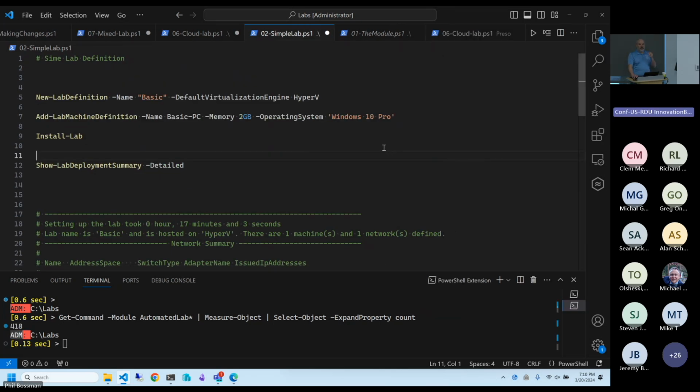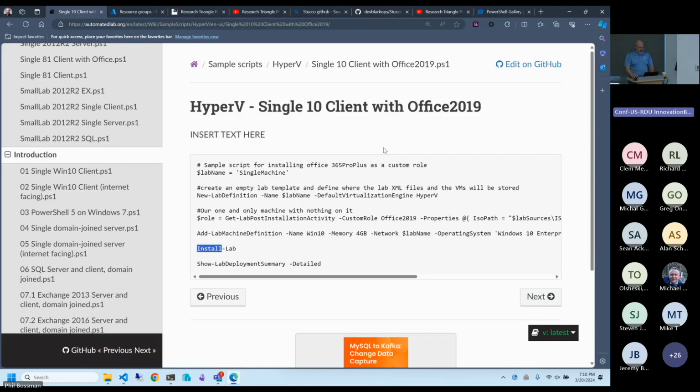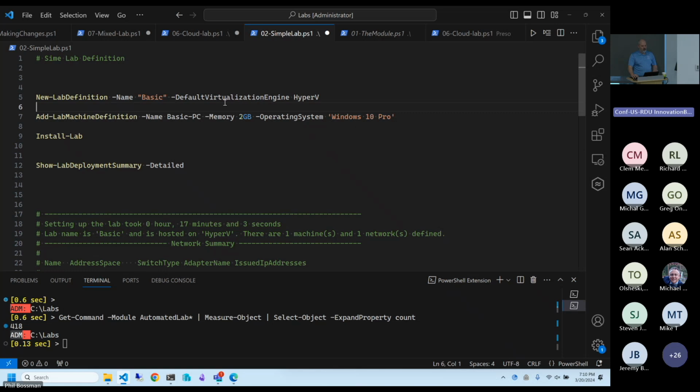In that demo we talked about before, to build a simple Windows 10 client with Office 2019, you can run the whole thing in 4 lines of code. Well, it just needs 3 lines of code, right? At its core, we are going to create a lab definition. We're going to give it a name. We're going to tell it what hypervisor type we're going to use, whether it be a local Hyper-V, Azure, or VMware. Then we're going to add one machine, a lab definition of a machine. We've got to give the machine a name, tell it how big you want it, and tell it what OS type you're going to give it. And then effectively, you just say install.